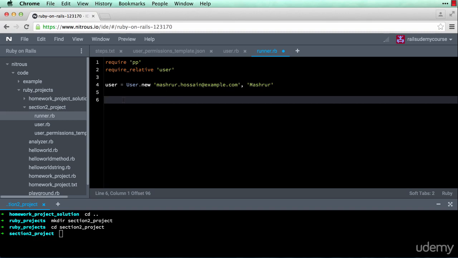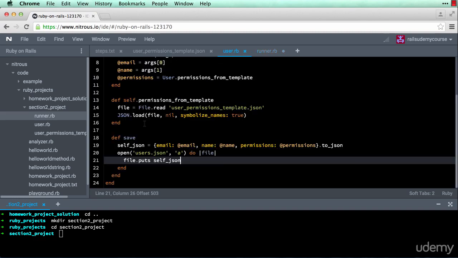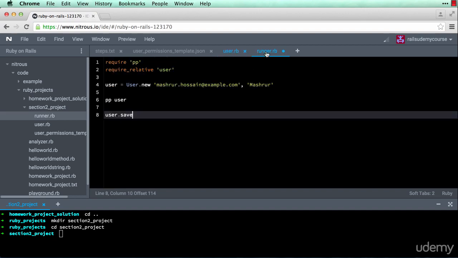All right. So I want to output the object. So pp user. This will basically output the object. And then I want to save this. Well, this save is the save method that I created here. Okay. So this will go out to the users.json file and output the JSON object that we have created with the email, name, and permissions. So let me go ahead and save this and let's run it and see what happens.